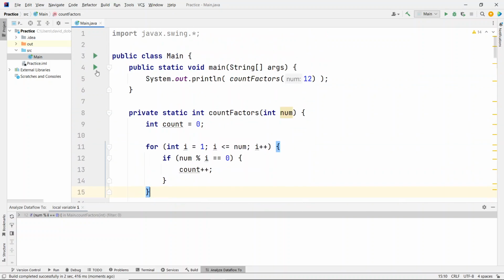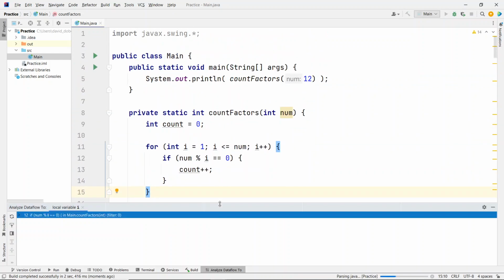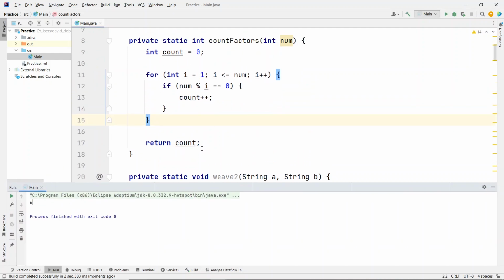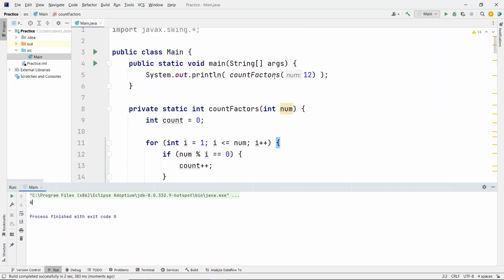And so now we can run it again. Cool, 6. Is that right? Let's count them. Factors of 12 include 1, 2, 3, 4, 6, and 12. So that's 6 factors. So that's true.